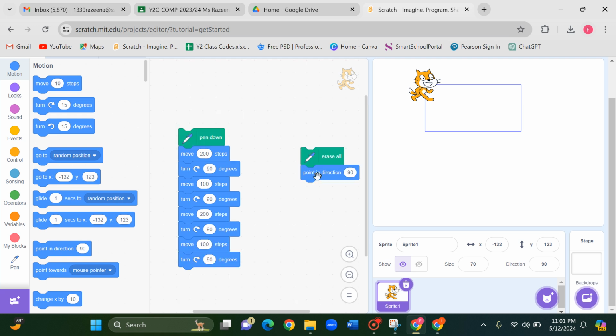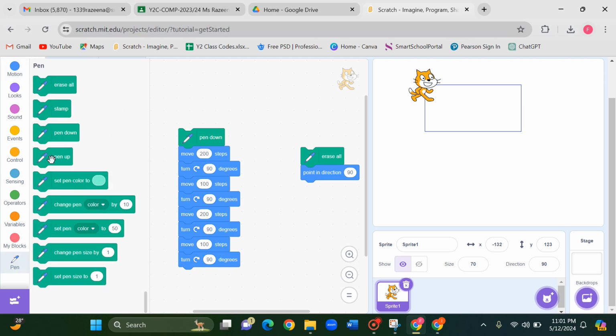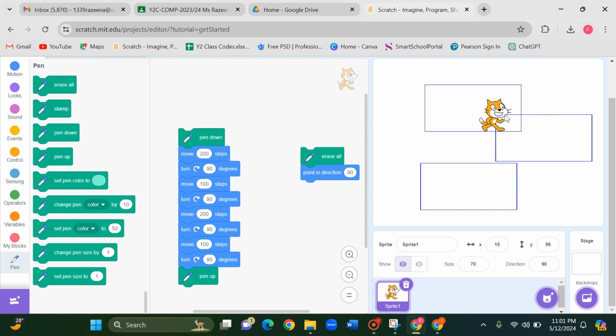But it's better to put your pen up. If not, if you give any moving step here for the same sprite, whenever it's moving, it will draw lines. So remember to give pen up at last. Like this, you can draw a rectangle.